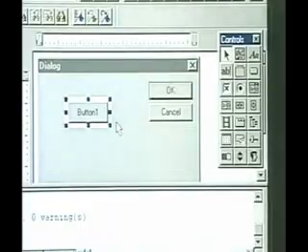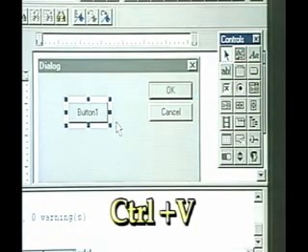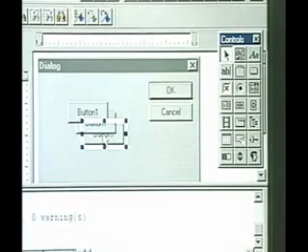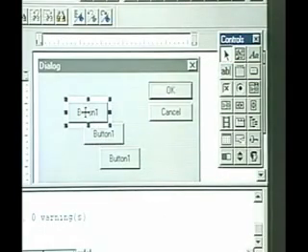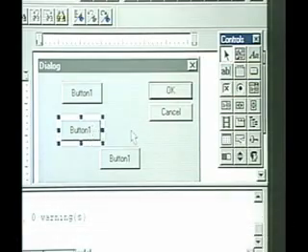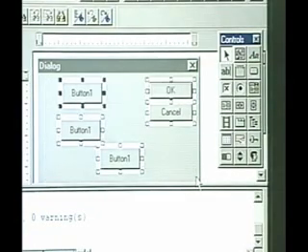Now let's use some alignment shortcuts. First, with our button control still selected, let's press Ctrl plus C. This will create a copy of the button. Now let's press Ctrl plus V twice to create two copies. We'll randomly place these buttons around in the dialog box. Now let's drag a rubber band box around all the buttons in the dialog box. This will select the entire group.